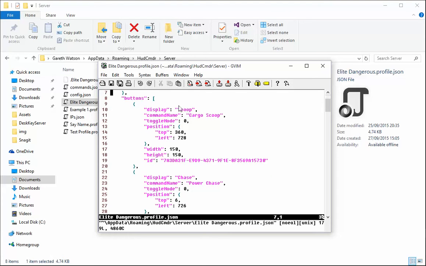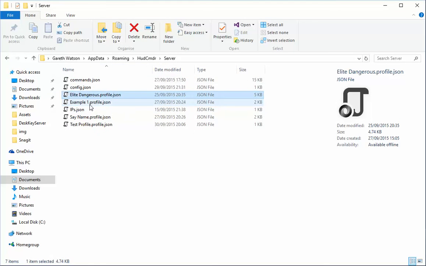We've got the buttons here, so we've got the scoop. It will be displayed, but it will execute the cargo scoop command. We've got its position on screen, its width and height, and so forth. This is repeated over and over again. So if you don't want to drag and drop these things on screen, you can change their positions here, get them overlapping each other, all that good stuff. Okay, so the profiles do that.